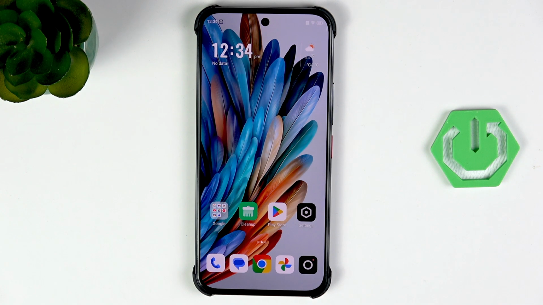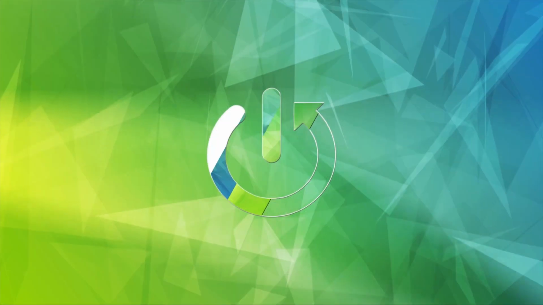Hi everyone, in front of me I've got NUBIA Air and let me share with you how to enable the developer options on this device.